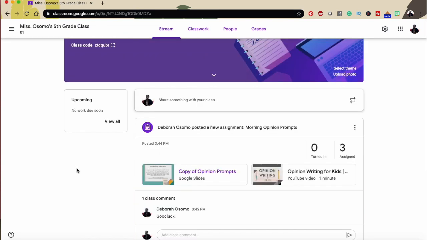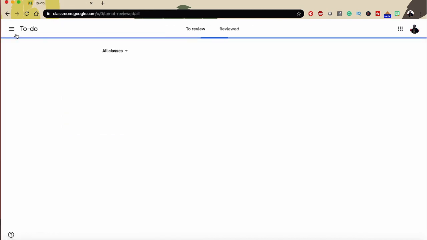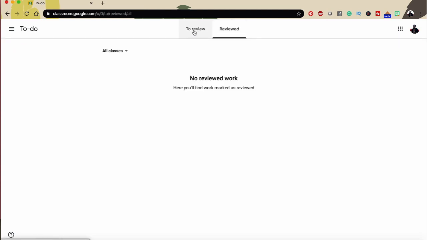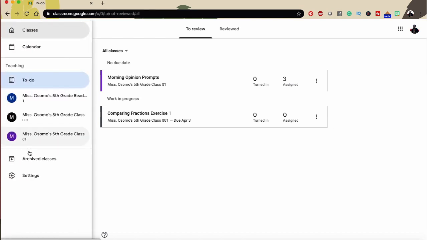All right. Another thing I want to make sure I show you guys is the 3 lines bar. And this is basically where you can find your calendar, your classes over here, your to-do list, all right? And it's going to show your classes, the assignments, whether students have turned them in or not. You can mark them as reviewed or not. So this is just for you to keep in mind as well. And you can also access your settings.